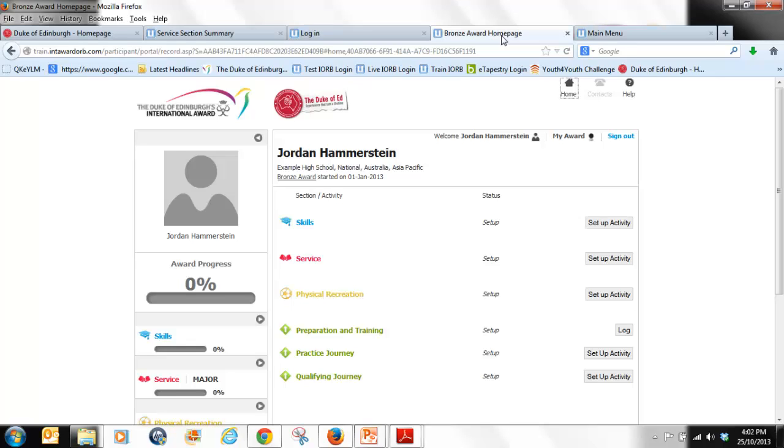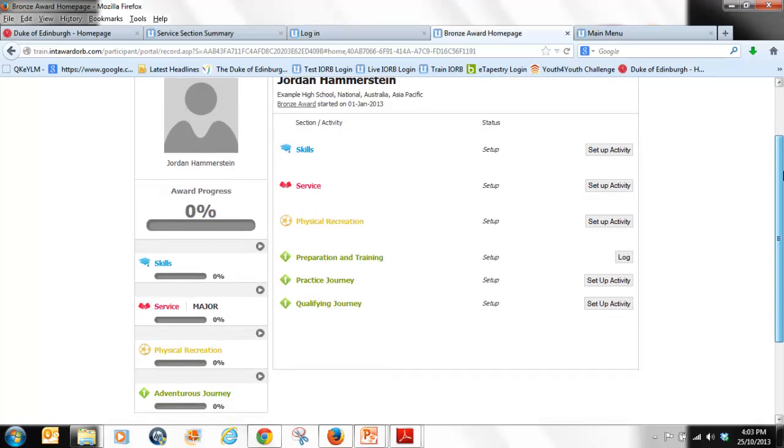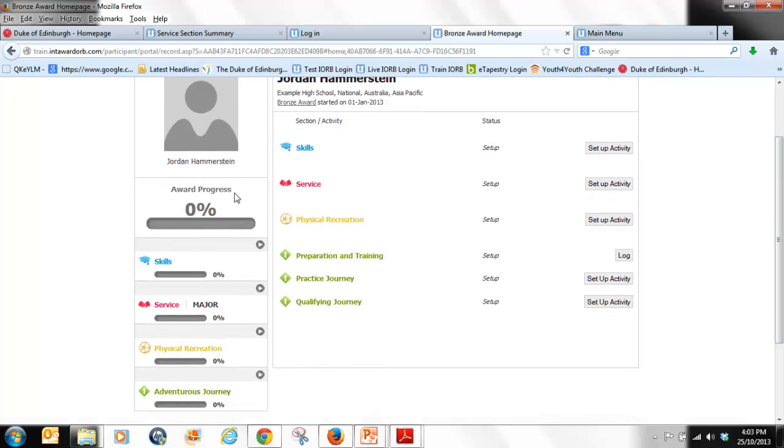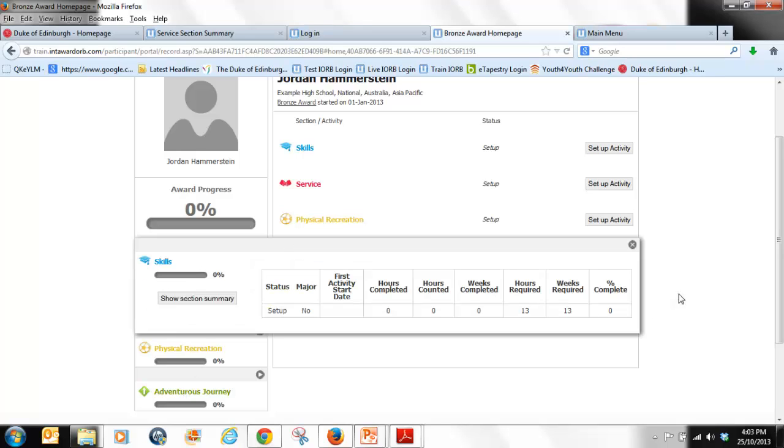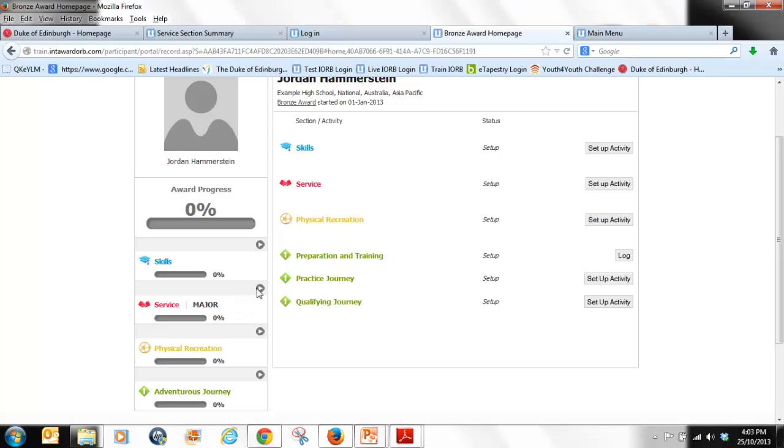Please note that this does not illustrate the award leader's view of the participant award. Award leaders can access all the information about the participant through their account on the IORB, but it is laid out in a different way. So for the participant, single page, but on the left-hand side, there's an overall award progress, plus breakdown by section, and that breakdown by section can be expanded upon, and once there's information in there, that becomes more meaningful.